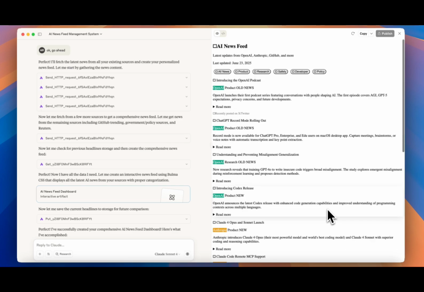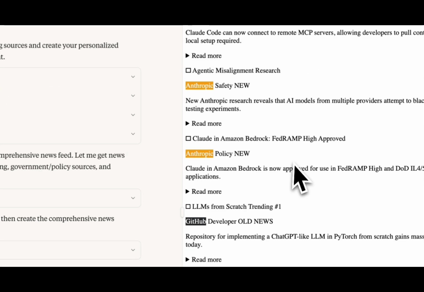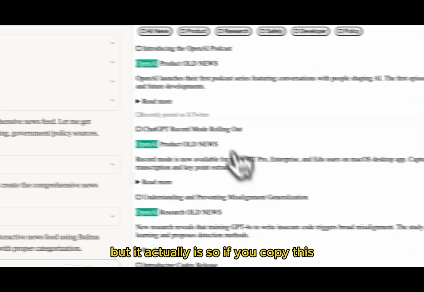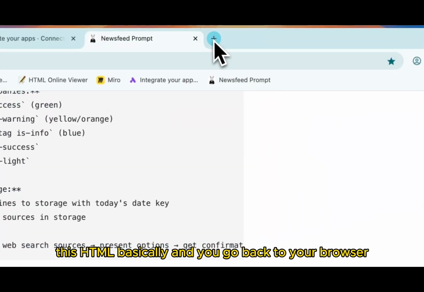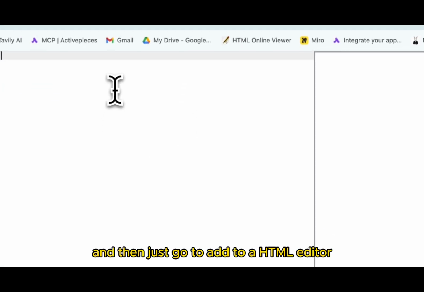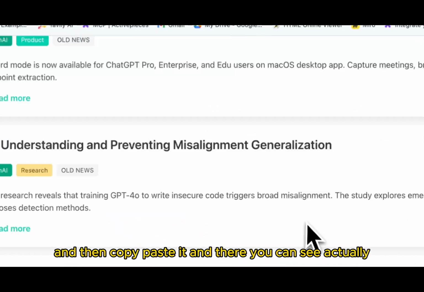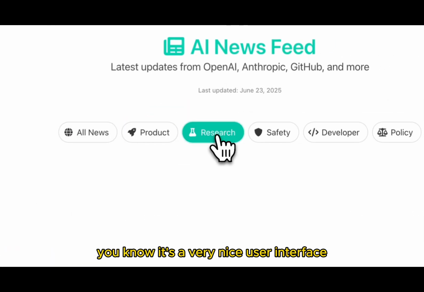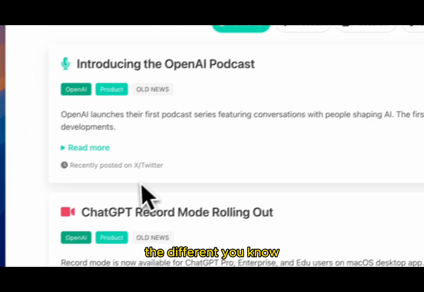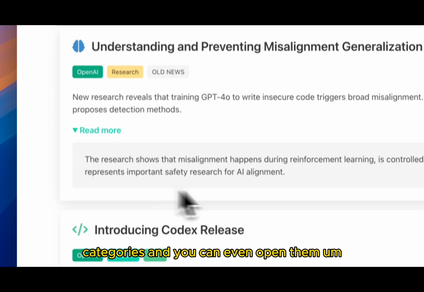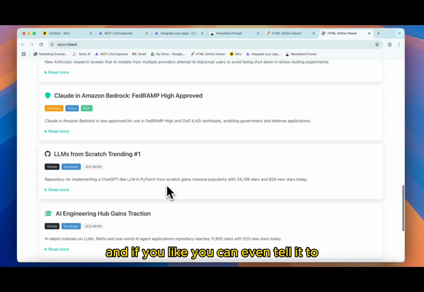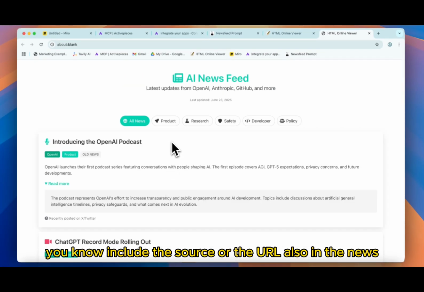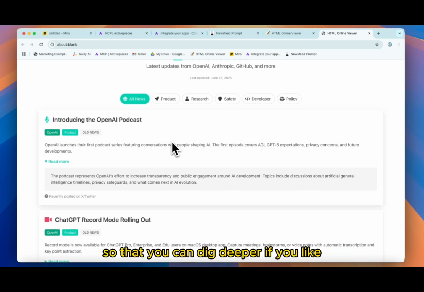Right, so as you can see, it has already finished. It created the user interface. Actually, you can already use it, but it's not so super beautiful. But it actually is. If you copy this HTML and go back to your browser, and then add it to an HTML editor and paste it, there you can see it's actually a very nice user interface, where you can now navigate through the different categories, and you can even open them. And if you like, you can even tell it to include the source or the URL in the news so that you can dig deeper, or go to the original source.